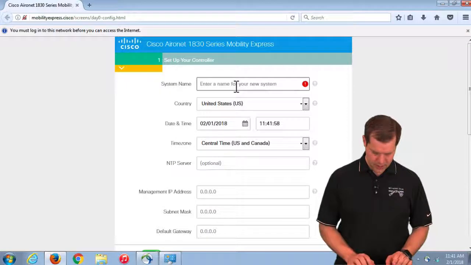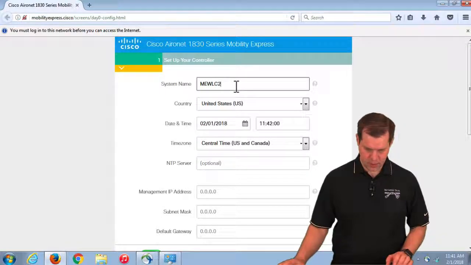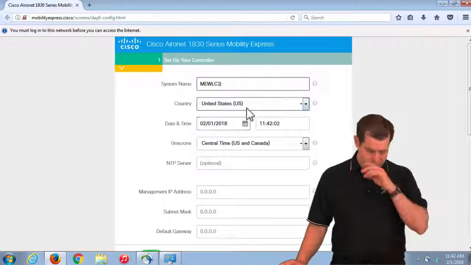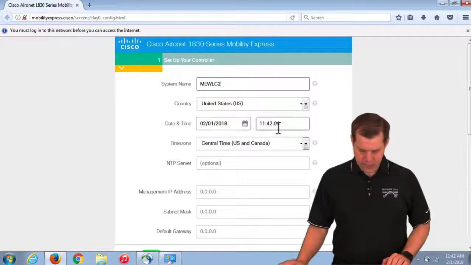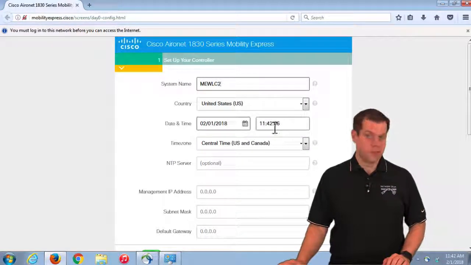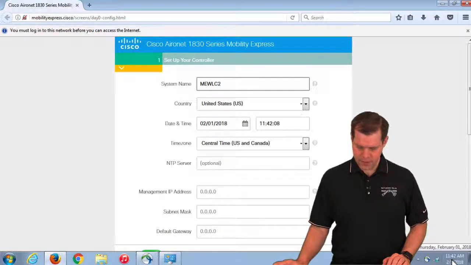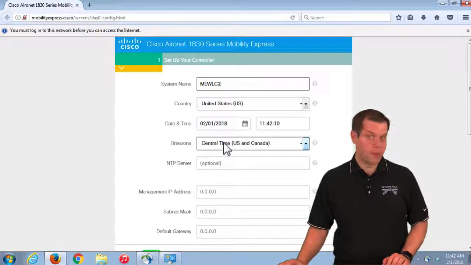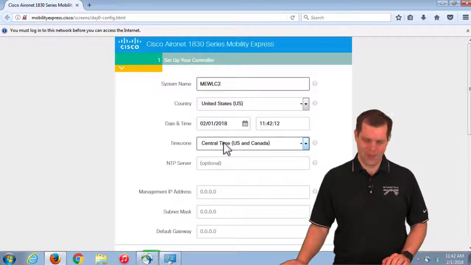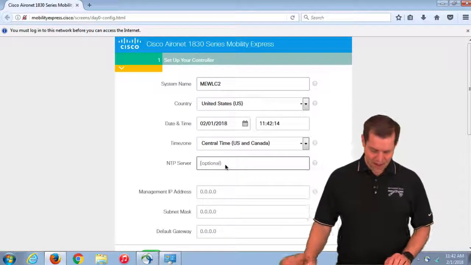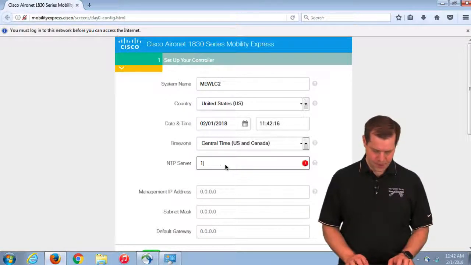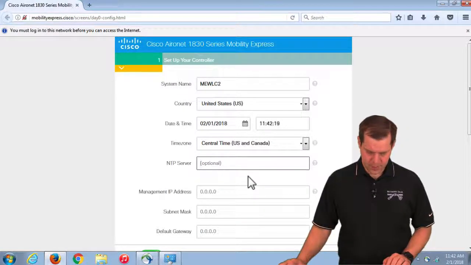What's the system name? MEWLC, I'll call this one 2, I guess. Date, time, I have no way to not configure this, but it looks pretty normal. I think it just pulls this from my browser information because it happens to match that and happens to know I'm in Central Time, which would be odd if that wasn't the case. I could configure an NTP server. I'll just leave that one blank.